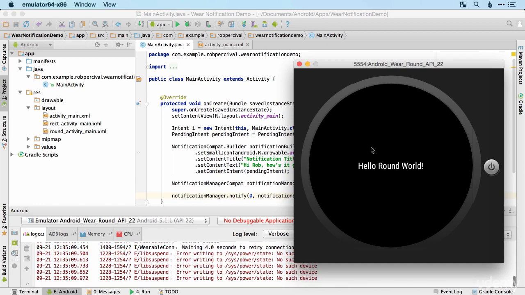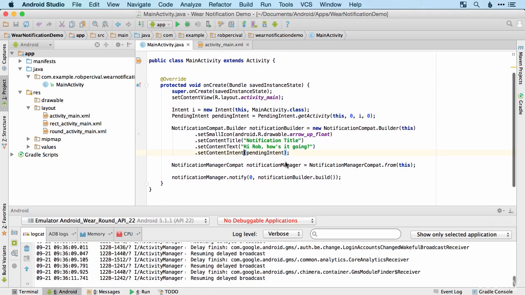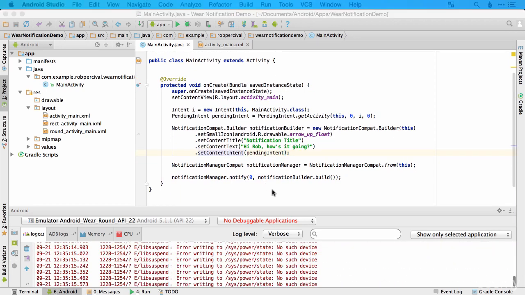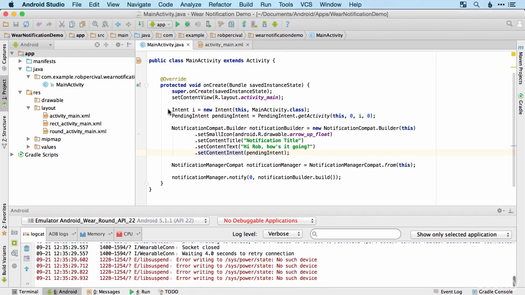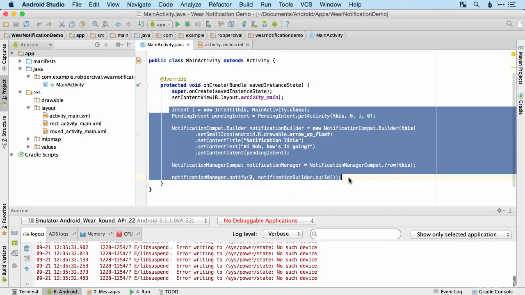But that's it. Simple as that to create notifications on Android Wear. You could even combine that with the transfer of data between phone and watch, as we saw last time, to create a notification on the watch from the phone, listening to a data change and then running this when that happens.